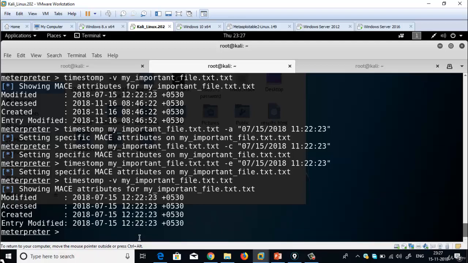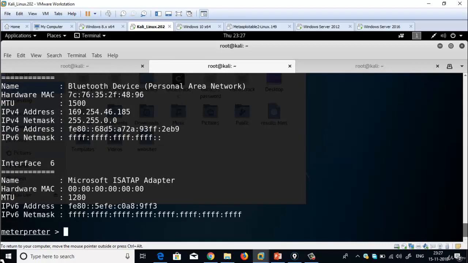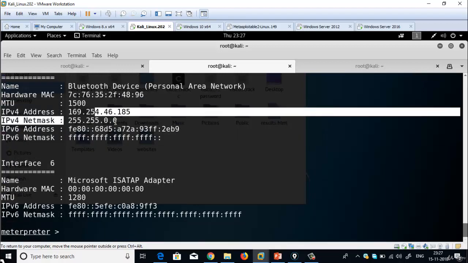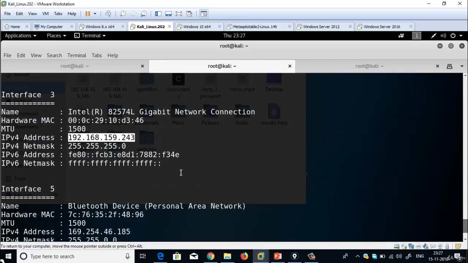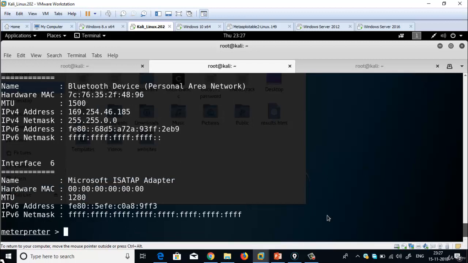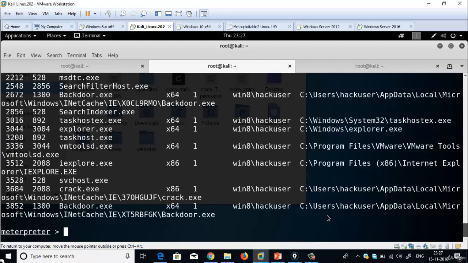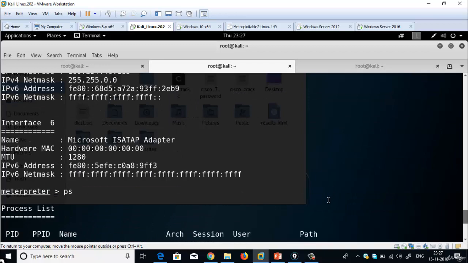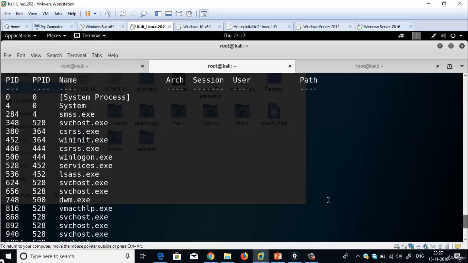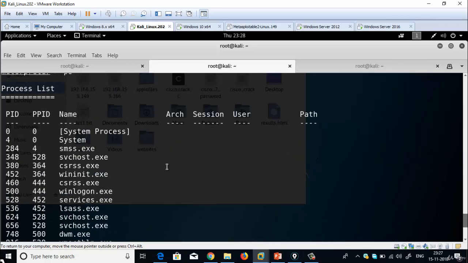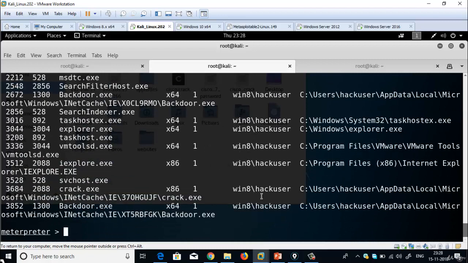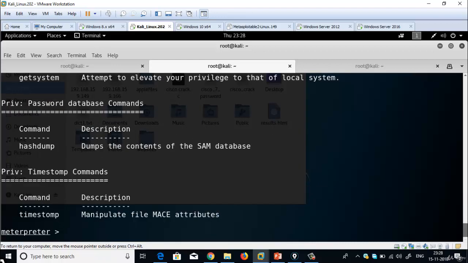If you want to check the IP address of the remote machine, use the ifconfig command. It will give you IP address information of the remote machine. Here you can see the remote machine IP address is 243. If you want to check process information of the remote machine, use the ps command. It will give you complete process information about the remote machine with the PID information. Sometimes it gives architecture information, session information, and users information is also available. So use question mark to get help.